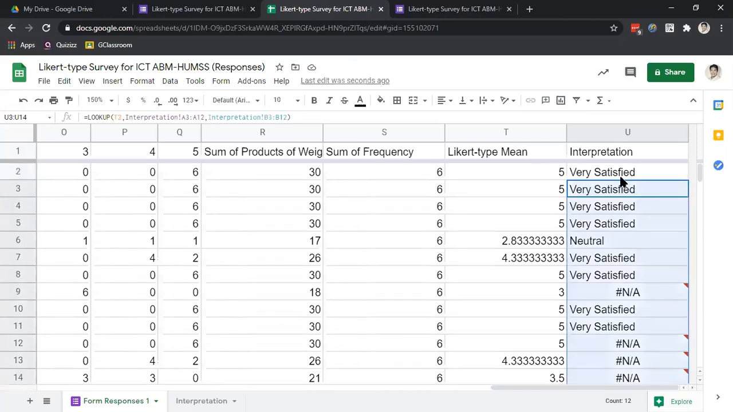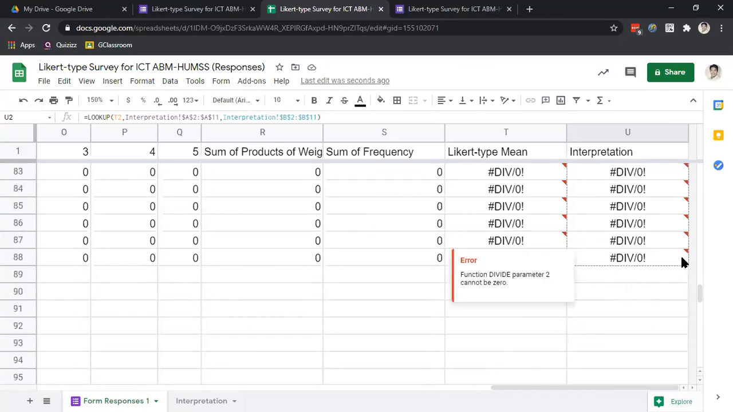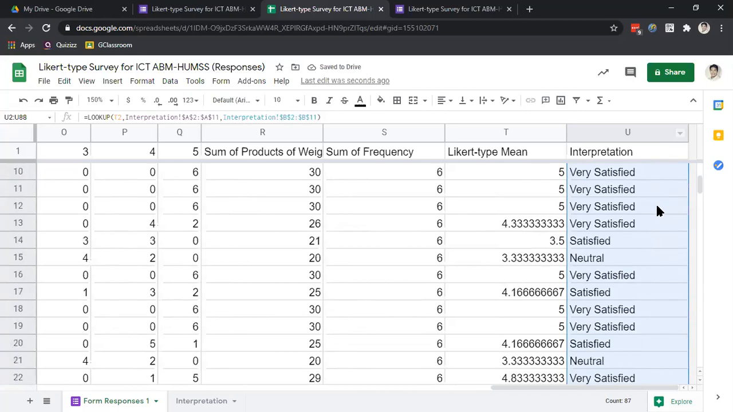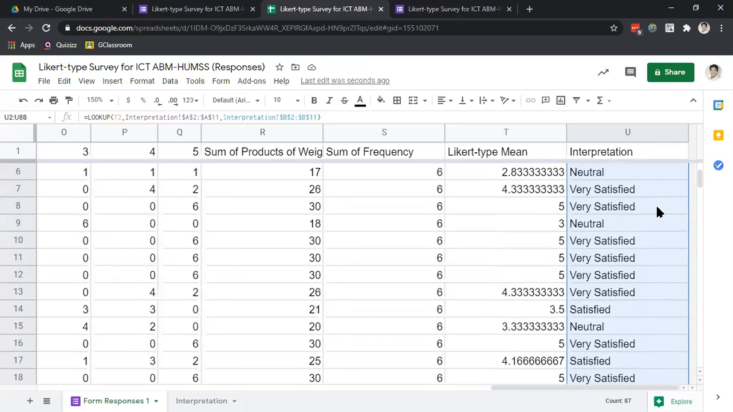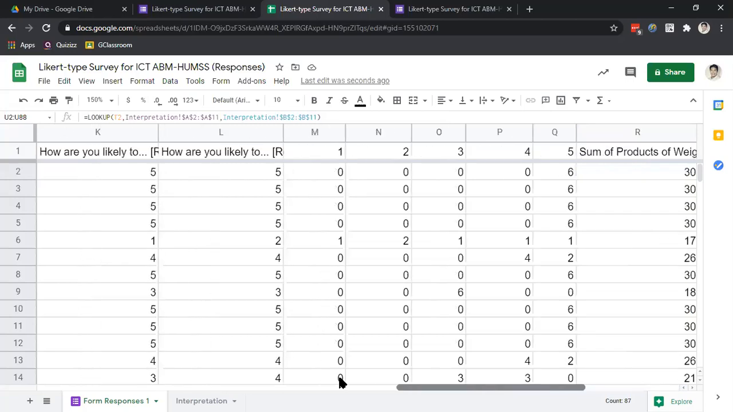Hindi na. Okay. Let's just drag it down. There you go. Kasi wala na sagot. Okay. So there you go. So you have your Likert-type survey na automatic.